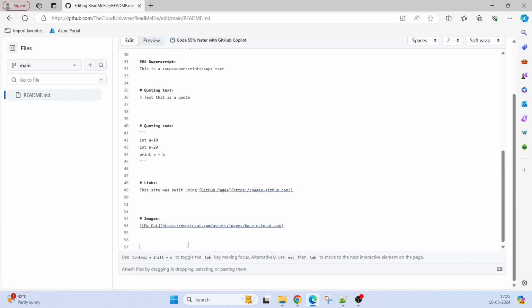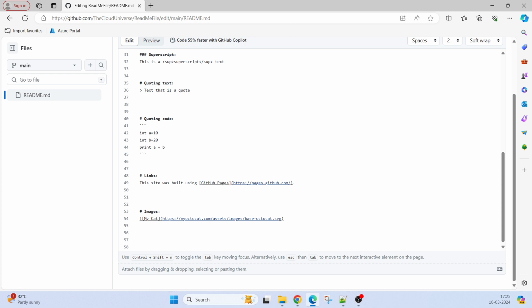How to display a list in the readme.md file. I have an example. We have many types of lists, that is unordered lists, ordered lists, and nested lists. We'll see all these one by one. First, we'll see ordered lists.